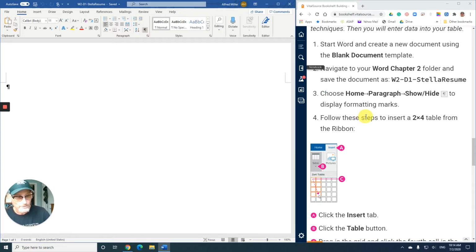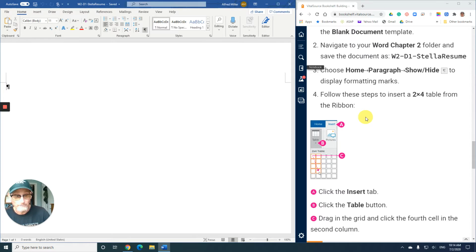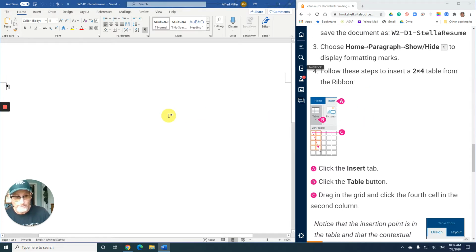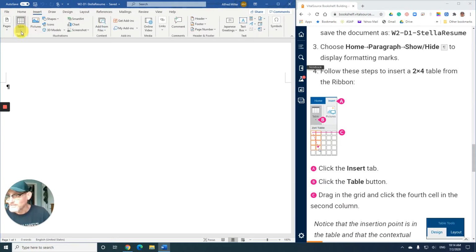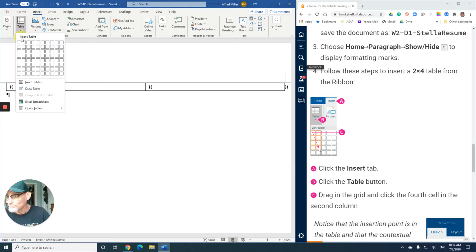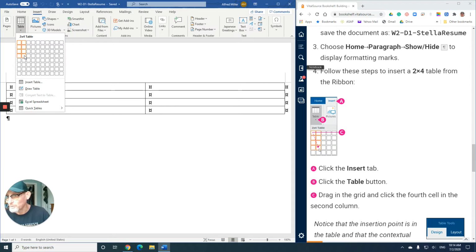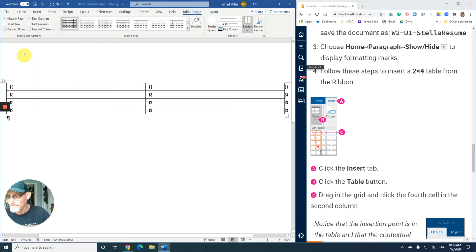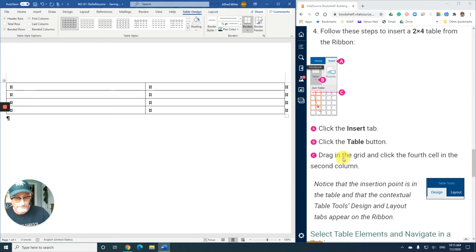Step 4, follow these steps to insert a 2x4 table from the ribbon. So step 4A says click the Insert tab. So I now click Insert. I click the Table button, which is here in the Tables group. Step C says point in this grid, basically speaking. And we want to make one that's 2. So up here, the number needs to be 2. See how it says 2 first and then go down to 4. So it's 2 times 4. And it says it at the top of that little box. Now I'm ready to click. And I've brought in my first table.